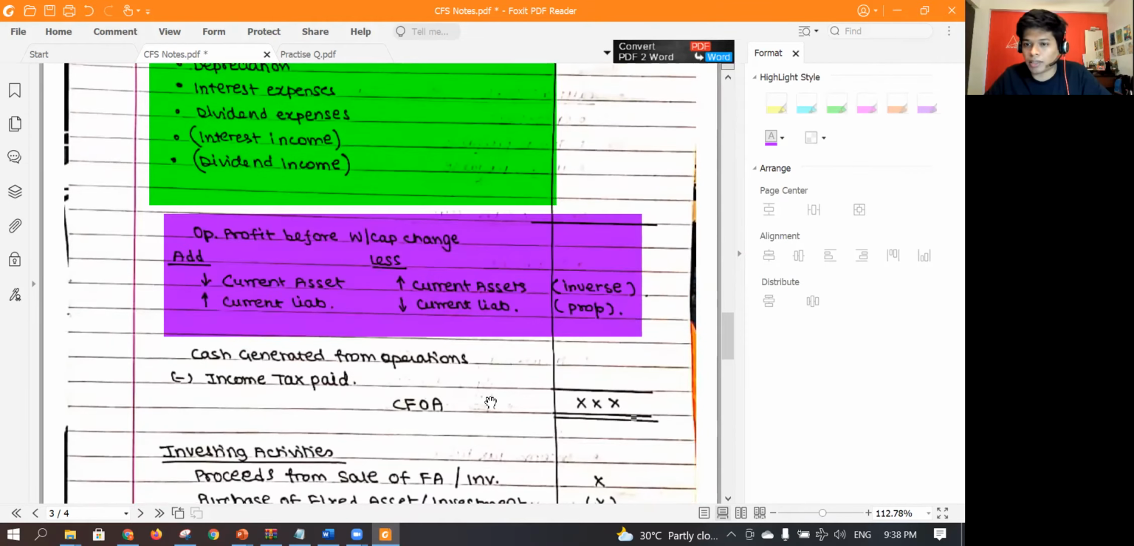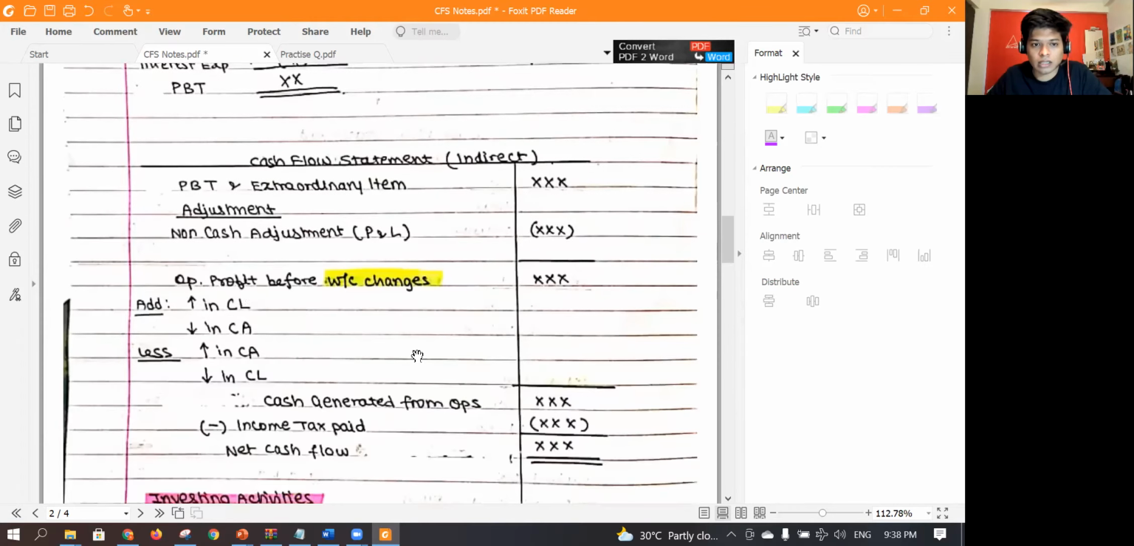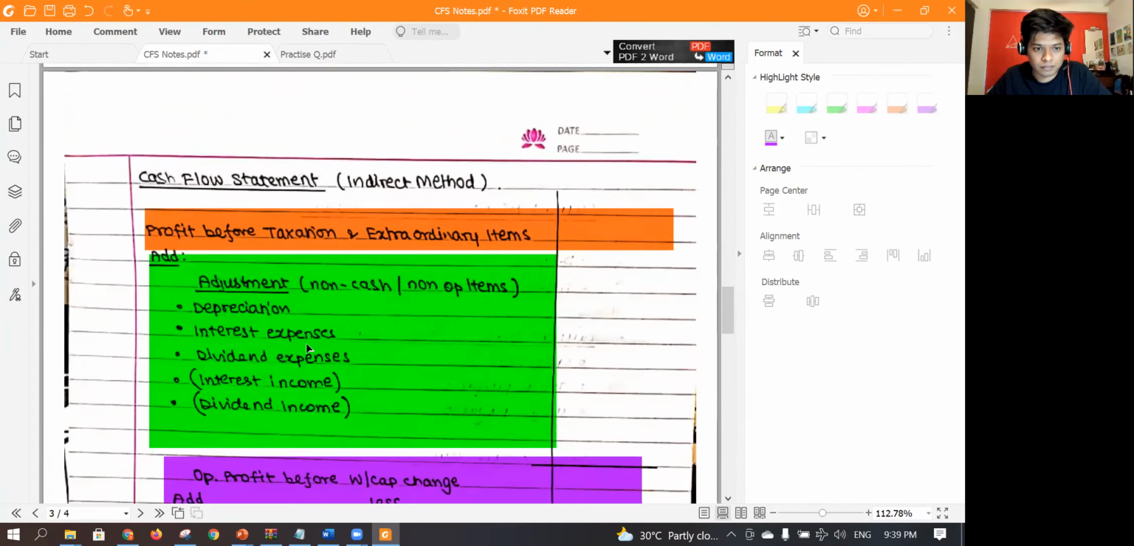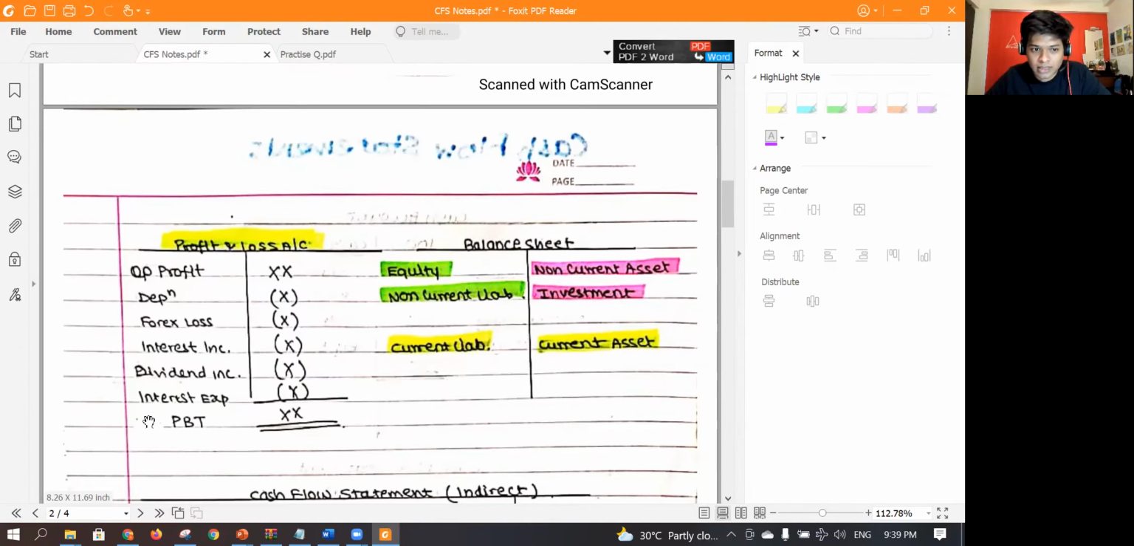Now, another thing is this adjustment. Maybe when I do the sum, it will be easier to understand. Basically, you start from the bottom, and then you slowly add back the things which are not relevant. If in the profit and loss account there is anything that is an operating activity, like salary paid, I'll not touch that because that is fine. But if I have finance cost, I'll add that back, because finance cost is not relevant to my operations. Finance cost is relevant to my financing activities.